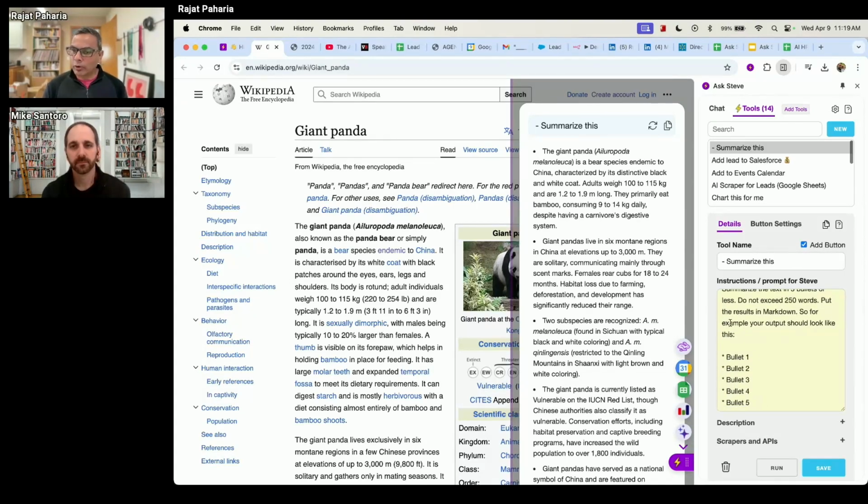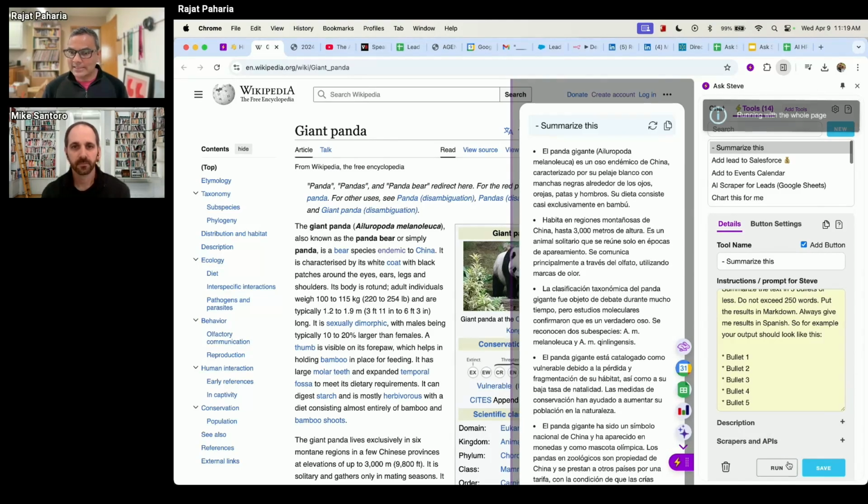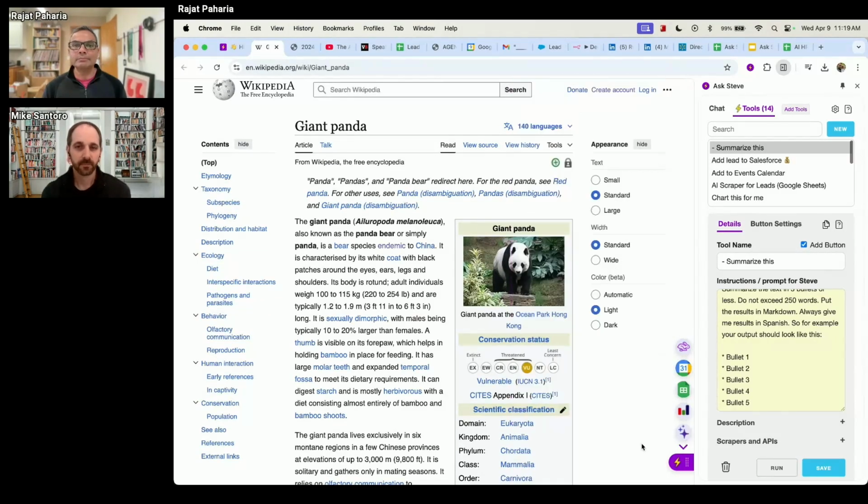And then this is the format I want the output in. And it's really easy to change this. Always give me results in Spanish. And then when I run it, now I'm going to get all my summaries in Spanish. Like, it's that fast and easy to change a tool and update it.